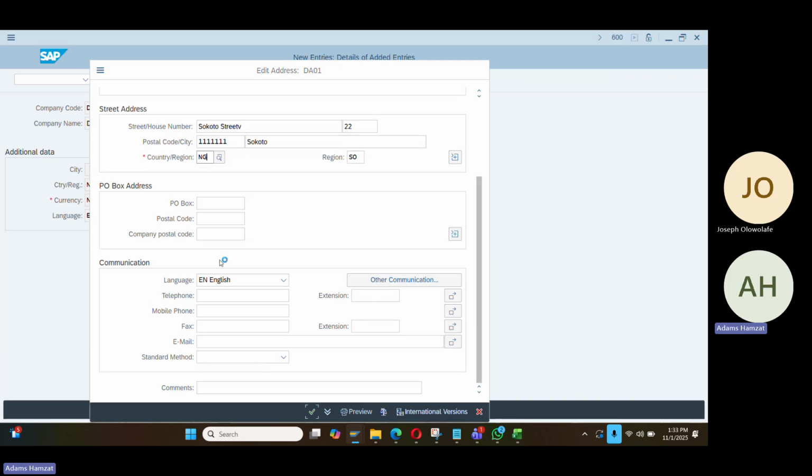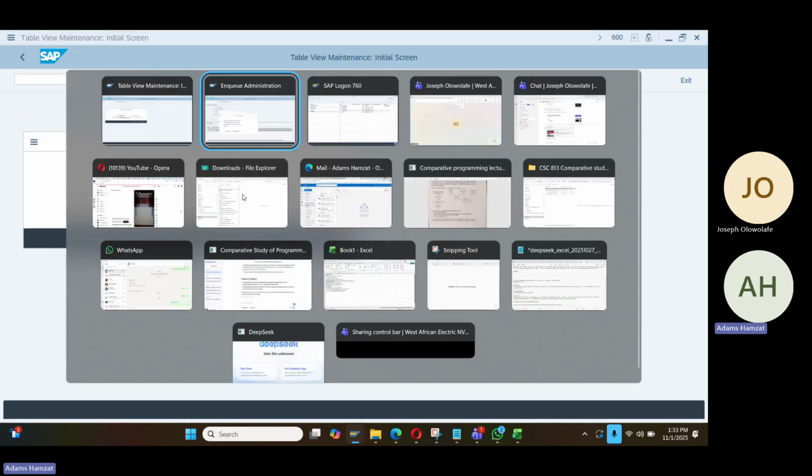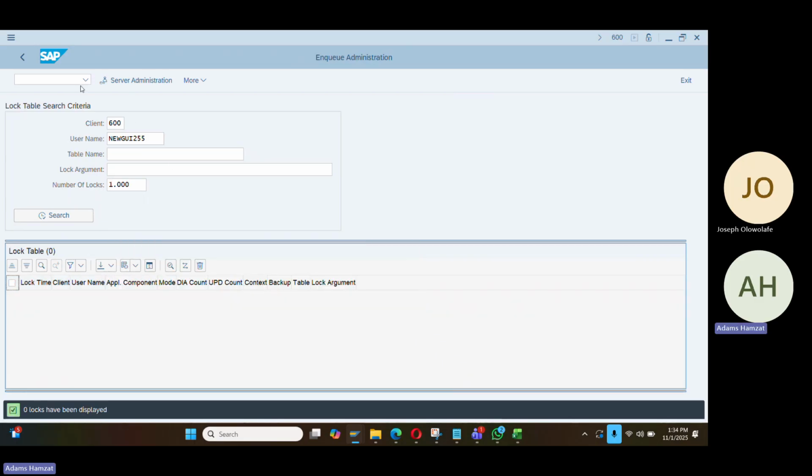I'll click on this green check mark, and then go ahead and save it on the previous transport that I created. So, sure, this should be fine. Okay, this person has even gone to its windows.